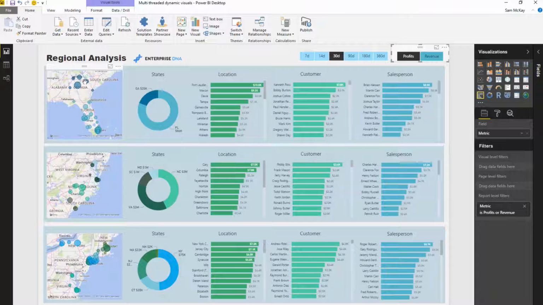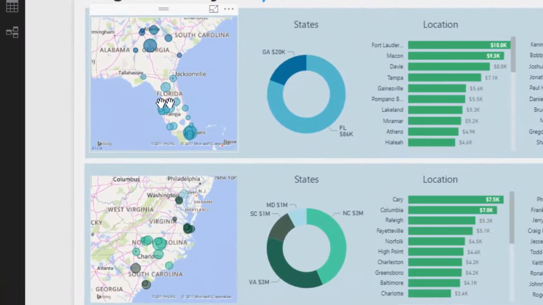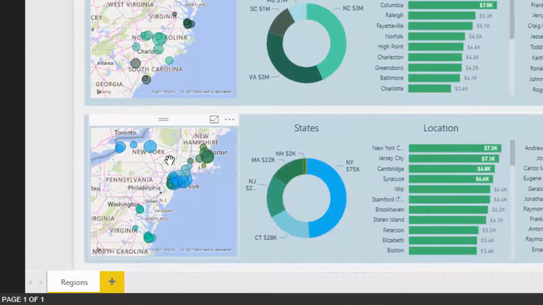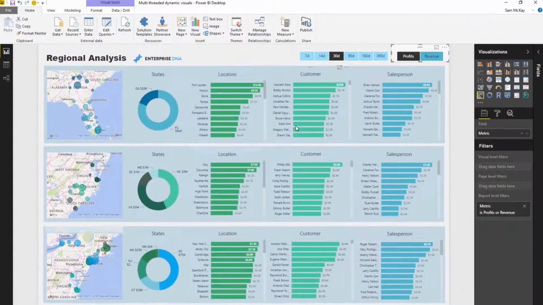Now, I could have created one visualization which showed absolutely everything, but I thought it was a much better look within the report if I was able to break it out like this, where we were able to just look at individually the key southern states or southeastern states, the mid-eastern states, and the higher up eastern states within the US.